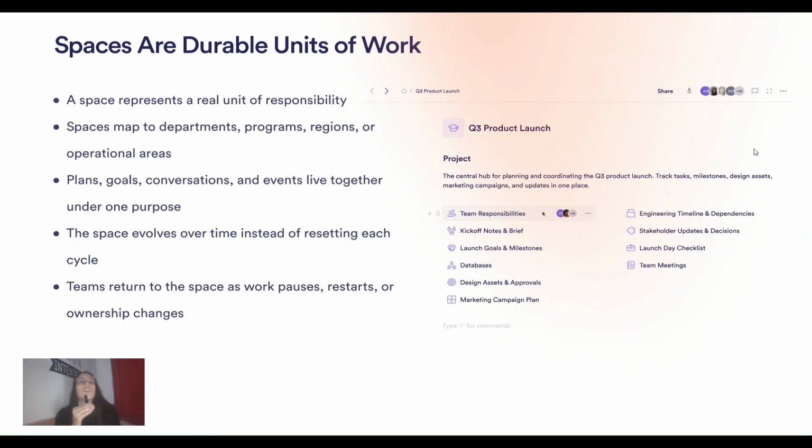Spaces are durable units of work. So once the organization is set up, the next question is where work actually lives. In Pivot, work lives inside spaces. A space represents a real unit of responsibility. It's not a project folder or a chat channel. It's a durable workspace designed to hold everything related to a specific initiative. So, a space might represent a department, function, program, region, or an ongoing operational area like incident response.